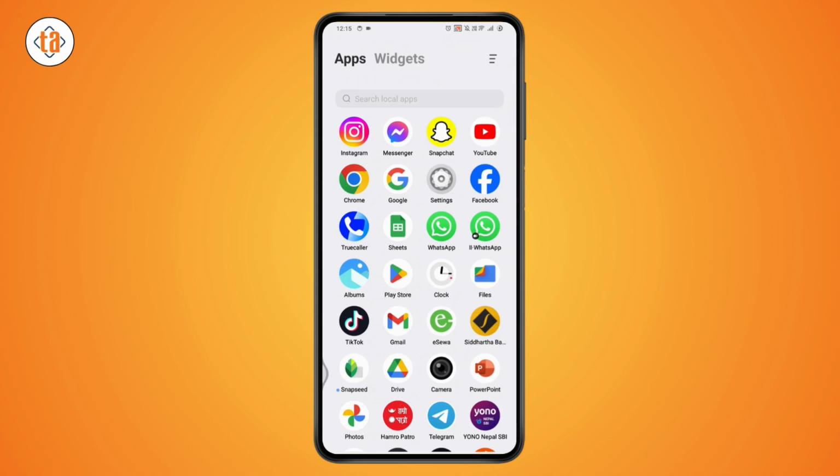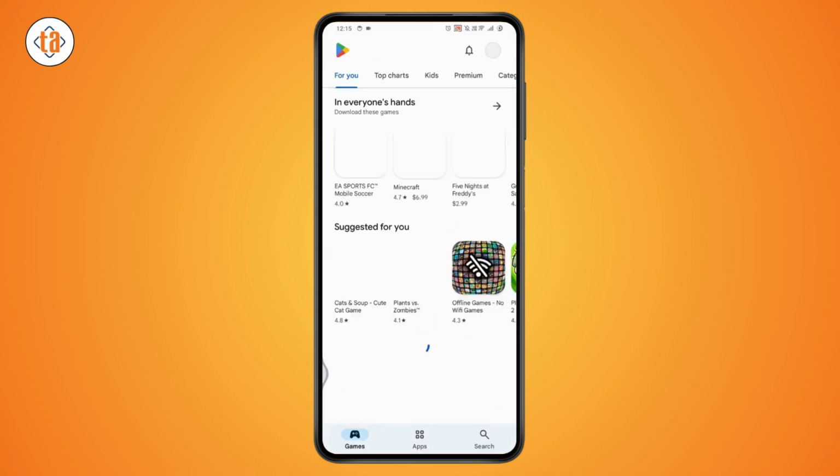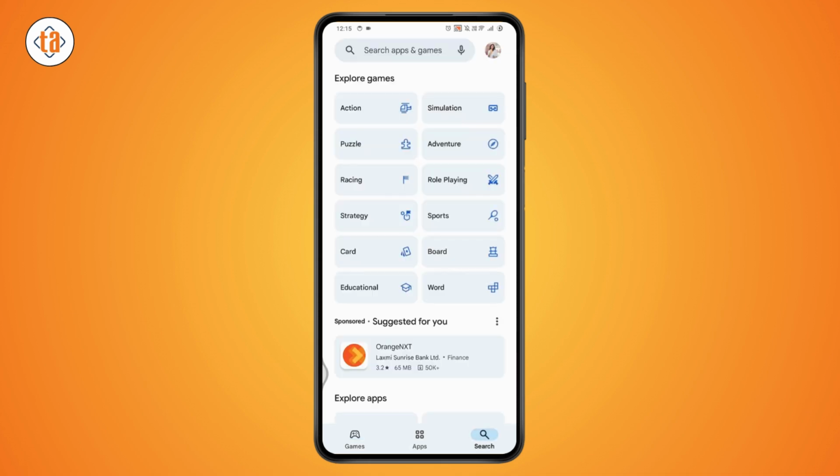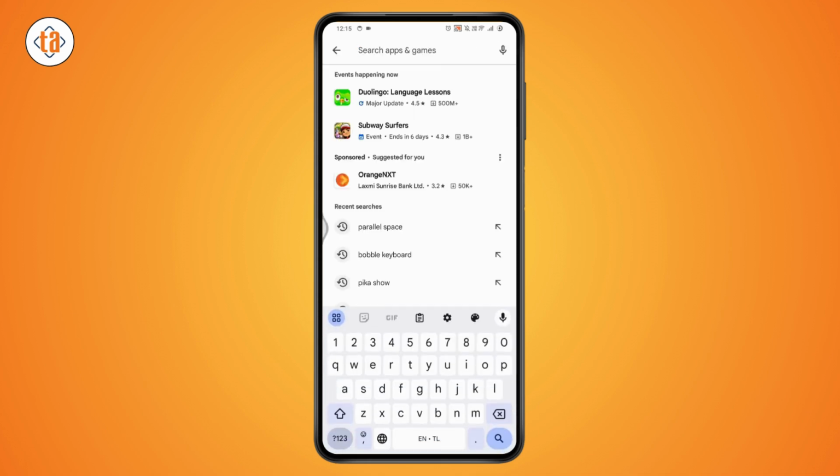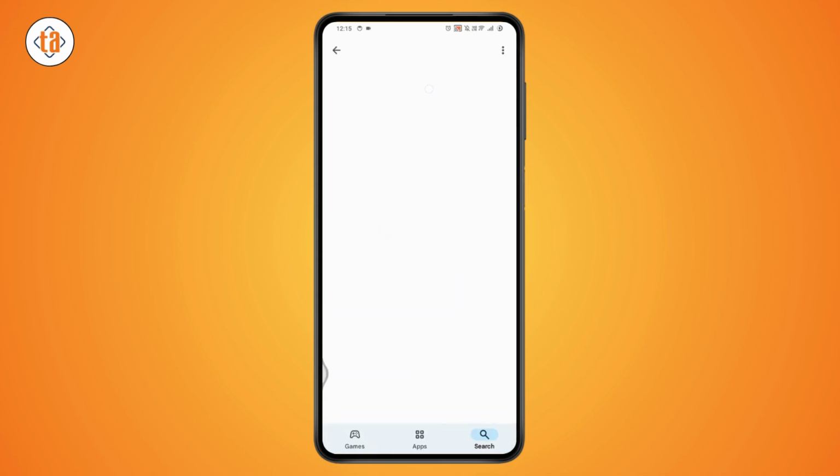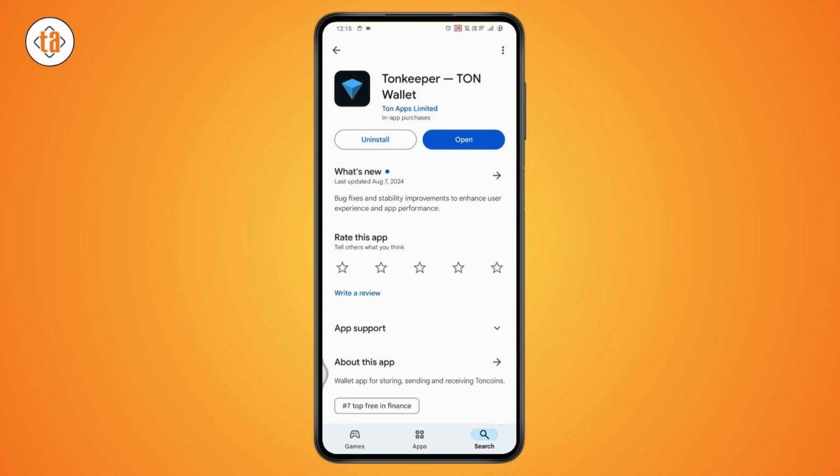So if you want to fix your Tonkeeper wallet not working, then the first thing you need to check is if it's up to date or not. So first you need to open up your Play Store or your App Store, go to search, and search for Tonkeeper, and then tap on the application. Here, if you have any updates, simply go with update and update your application. Once you update it, your problem might be fixed.